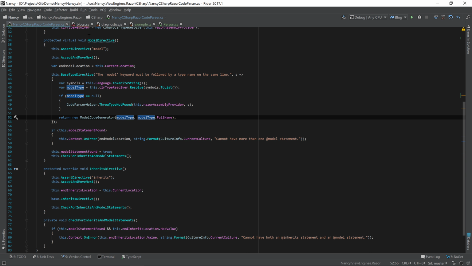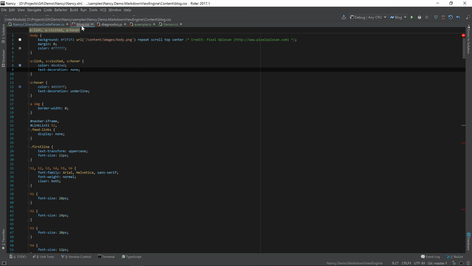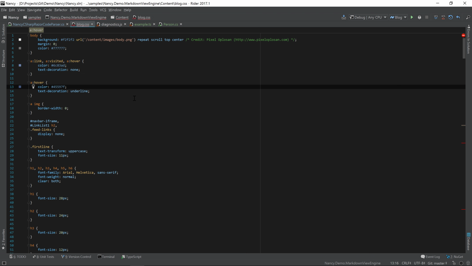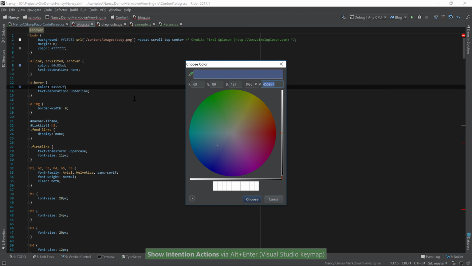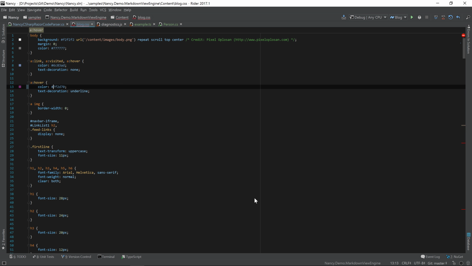Let's look at a CSS file. We can see we get syntax highlighting, and in the left gutter we can see CSS colors get highlighted as well. Let's place the cursor on this color code here. If we now press Alt-Enter, we can see there are a number of contextual actions available. For example, picking a new color from palette. These context actions are available for all of the languages that Rider supports, including SCSS and Less, for example.